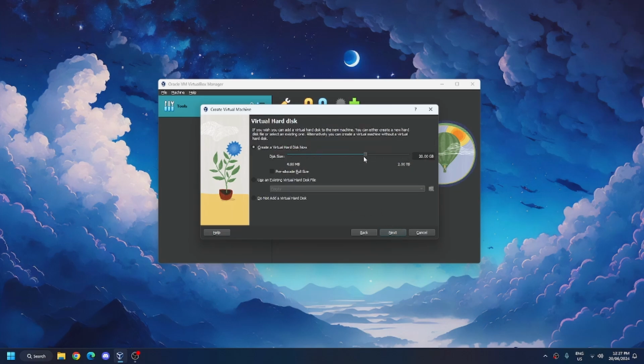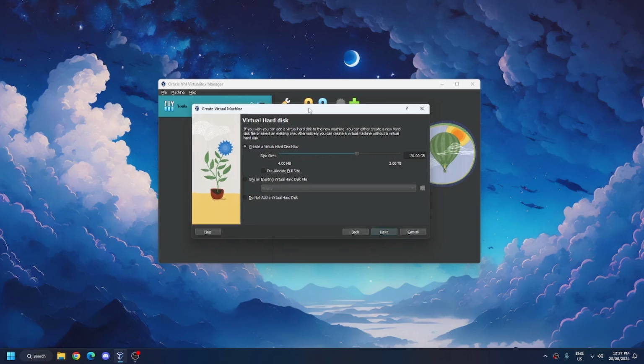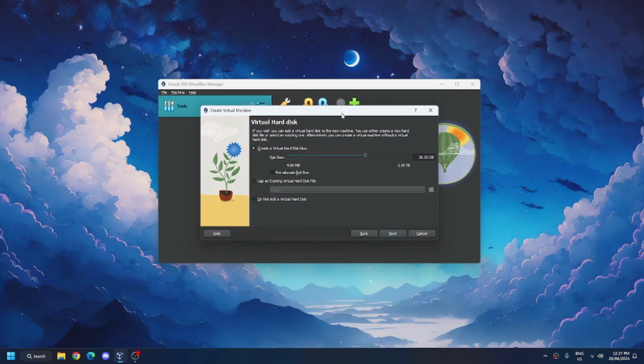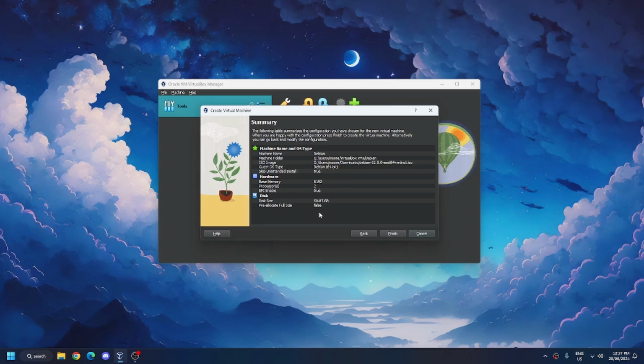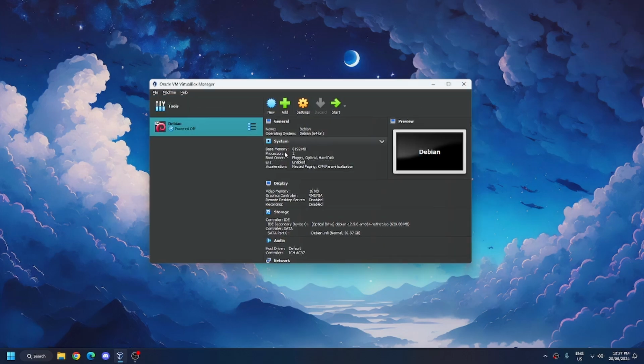And then here is where you want to give your virtual hard disk a size. Now, I have a lot of space in my storage, so I'm not scared to give it around 50 gigs. Once you want to do that, click on next. You want to see everything here. Make sure EFI enabled is true. Click on finish. Once that is done, congratulations, you've created your virtual machine.